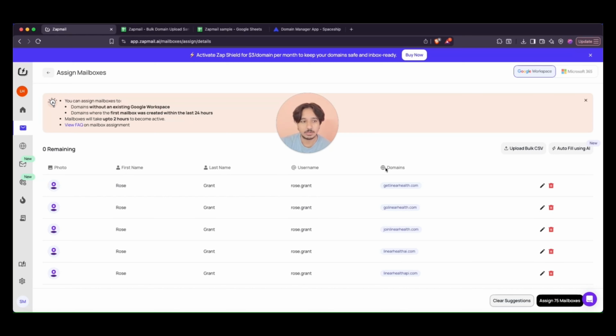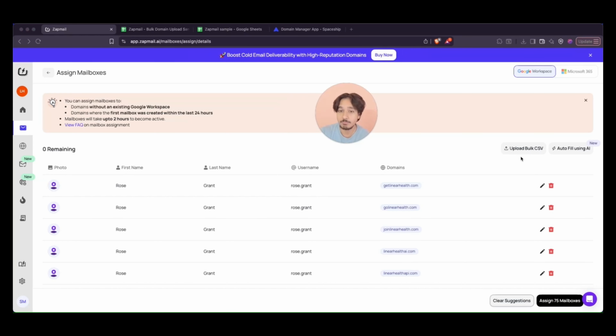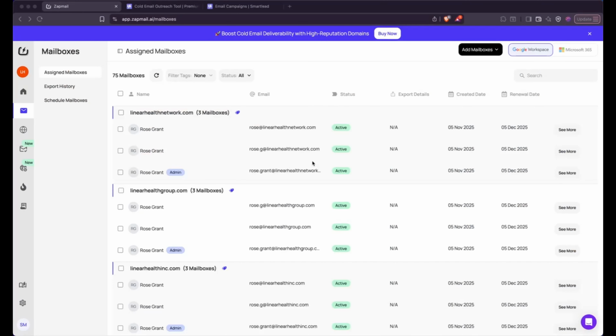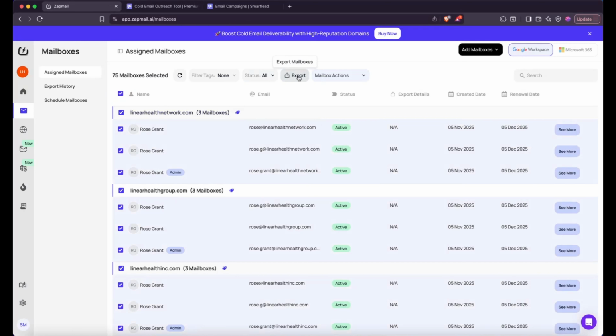75 mailboxes here. We can also attach photo, but it's quite hard. It doesn't give an option to upload photo when we are bulk uploading. So maybe you can skip that. Then click on assign 75 mailboxes right here. So now the next step is just to export all of these into your Smart Lead or Instantly account.